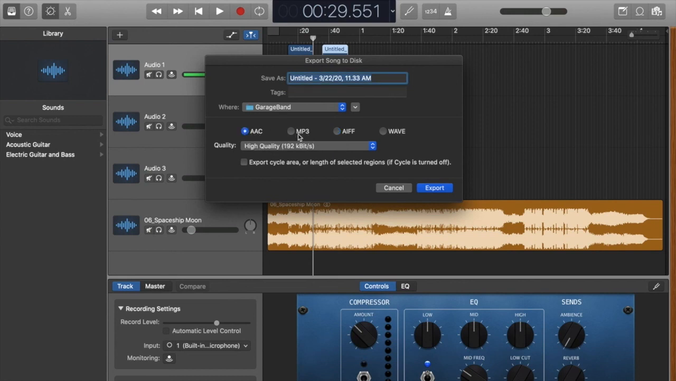AAC is Apple's version of MP3. MP3 is MP3, which is what I recommend people saving it to, because Apple's can often only be played on Apple devices. And then AIFF and WAV are the highest quality files you can use. These aren't as important. These are important when you are recording and editing, but the final version of this that you will hand in will be an MP3. So the final version of this project that you create will be an MP3, which can be listened to by anyone.